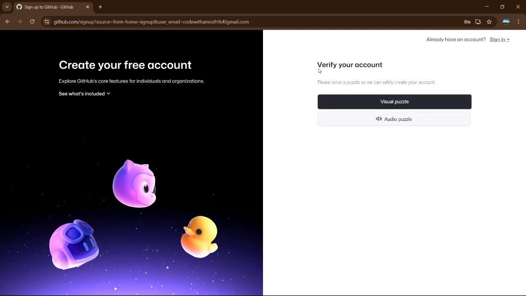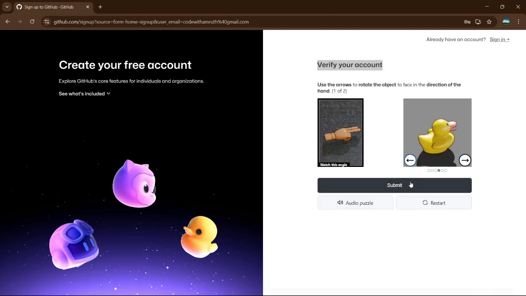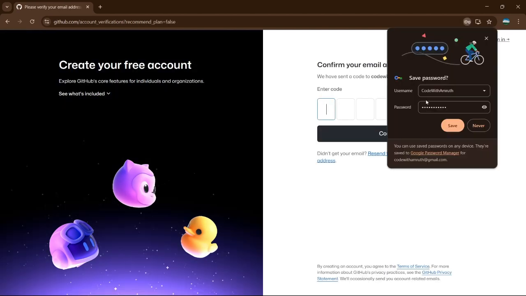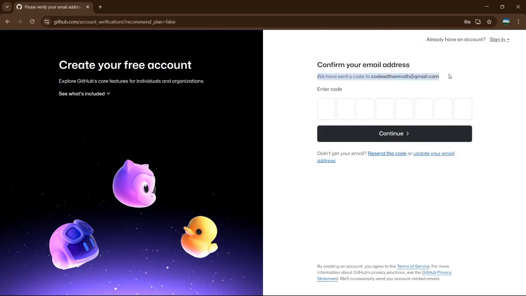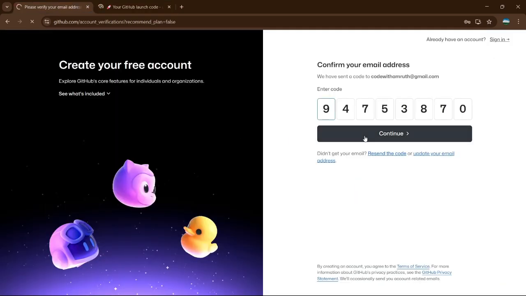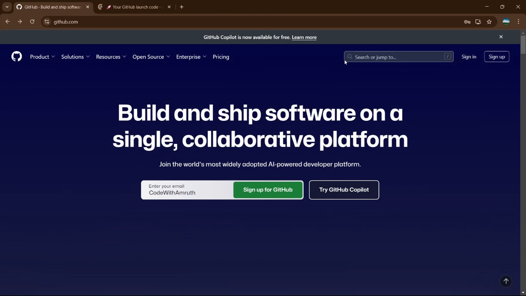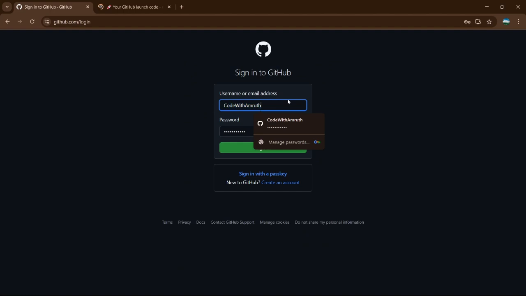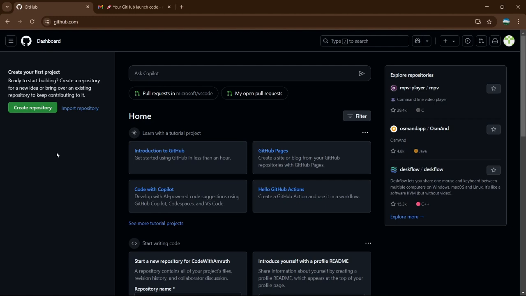Now you have to verify your account. It will send a verification mail to your email. I'm gonna just copy it and paste it here. Click on continue. Now that's done. Let me sign in. See, this is the username I'm giving and this is the password. If you are using GitHub for the first time, this is how it looks. You don't have any repository, you didn't set up anything, so that's it.